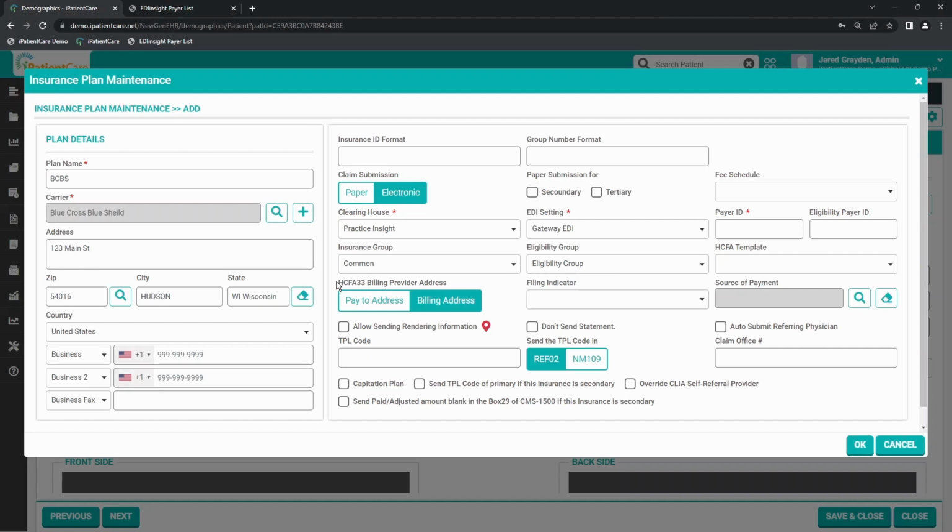A little bit further below, we have HCFA 33 billing provider address. So here we can choose between pay to address and billing address. If we're just a single location, oftentimes billing address will be the appropriate selection. If we have many or a number of locations, maybe a pay to address would be appropriate.